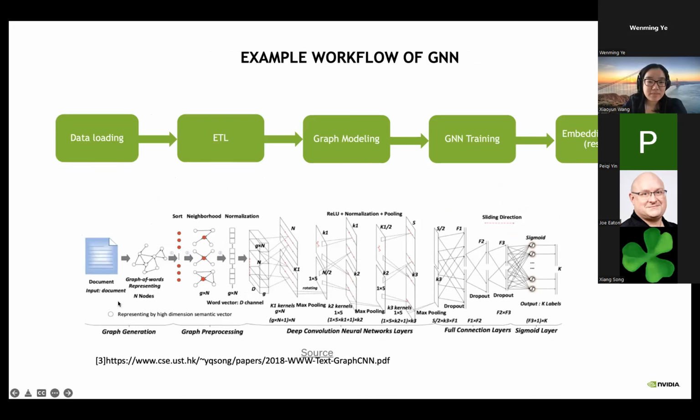This is an example for document classification. Basically, they build a graph of words based on the document and then put it into the neural network to get some result.